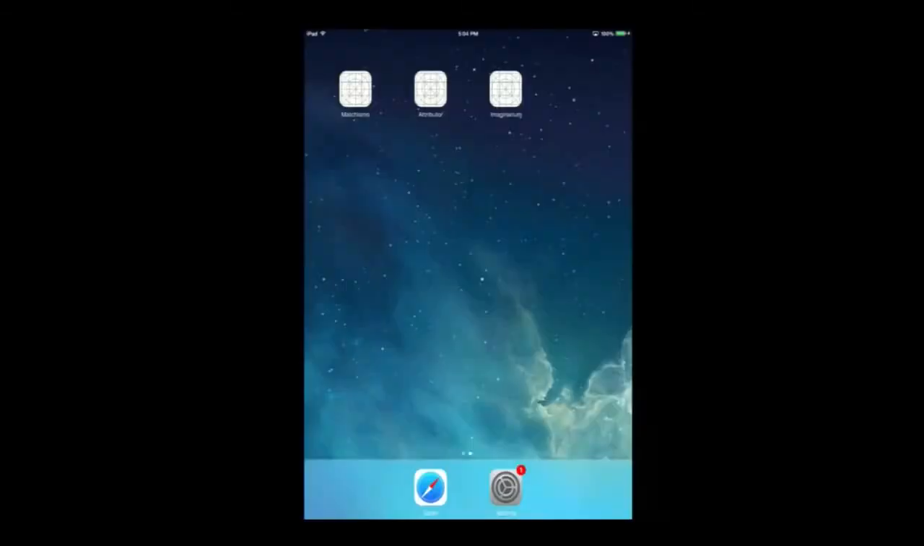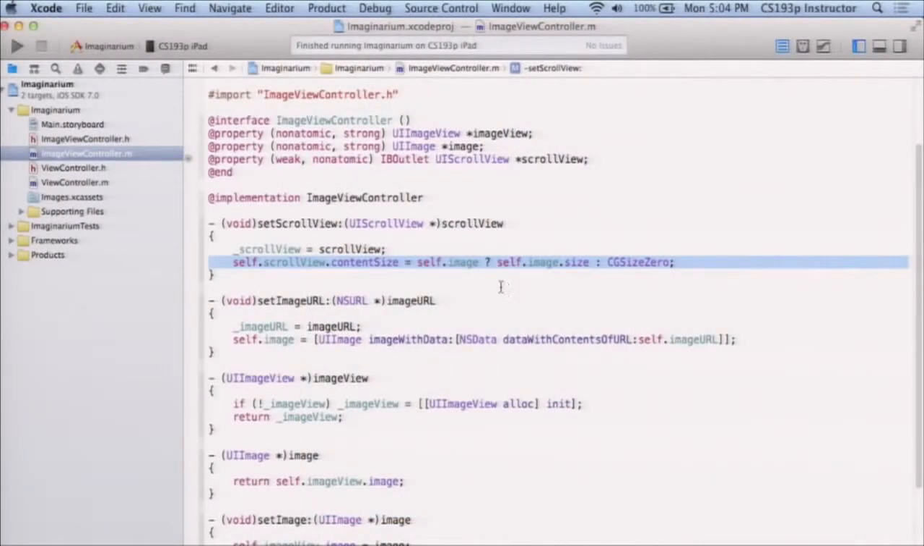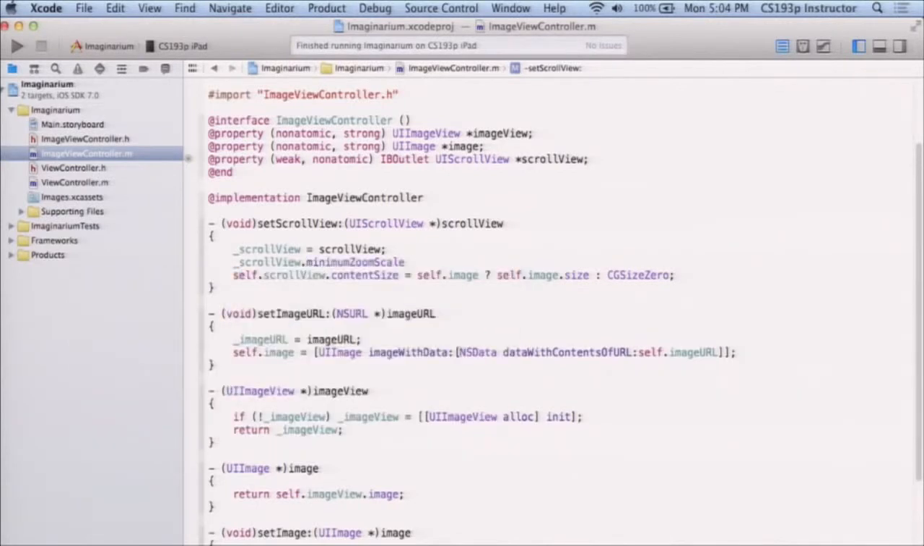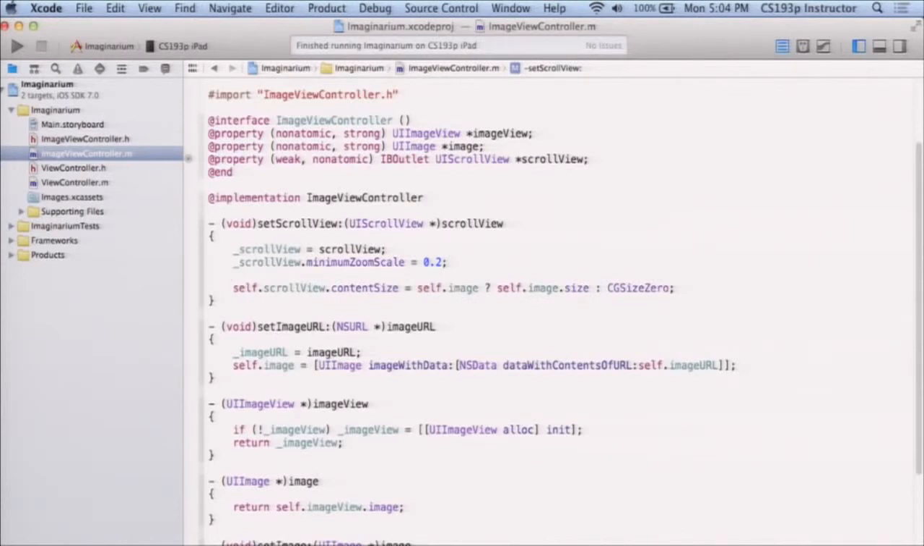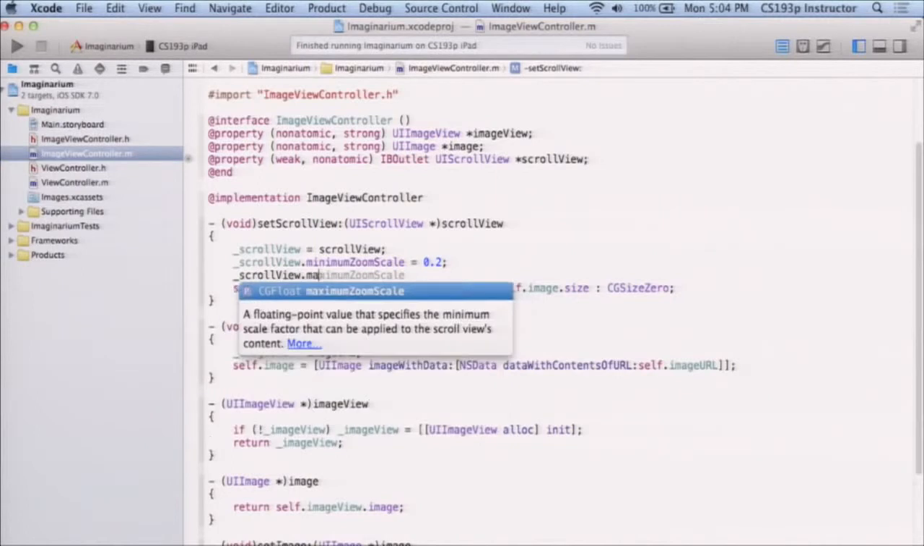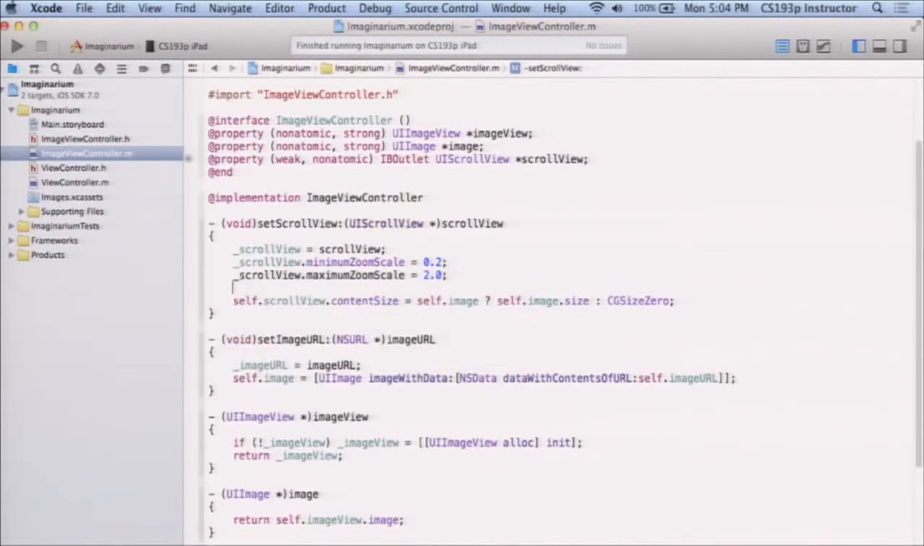Let's do that. Zooming in, really simple. Remember I said you only need to do two things. One is you've got to set the scroll view's minimum and maximum zoom scale. So we'll let it zoom into, let's say, 20% of the size of this image, or zoom out. And then we'll have the maximum zoom scale be 2 times.